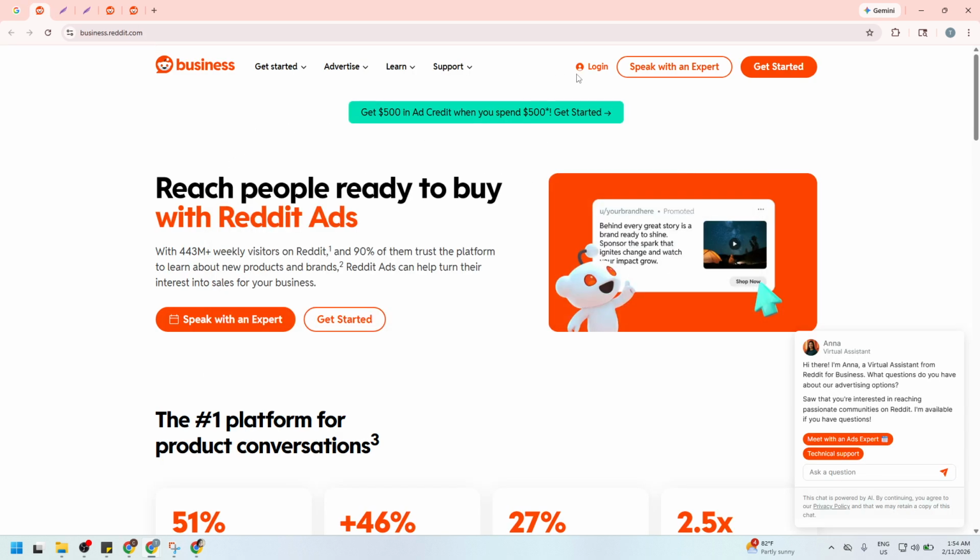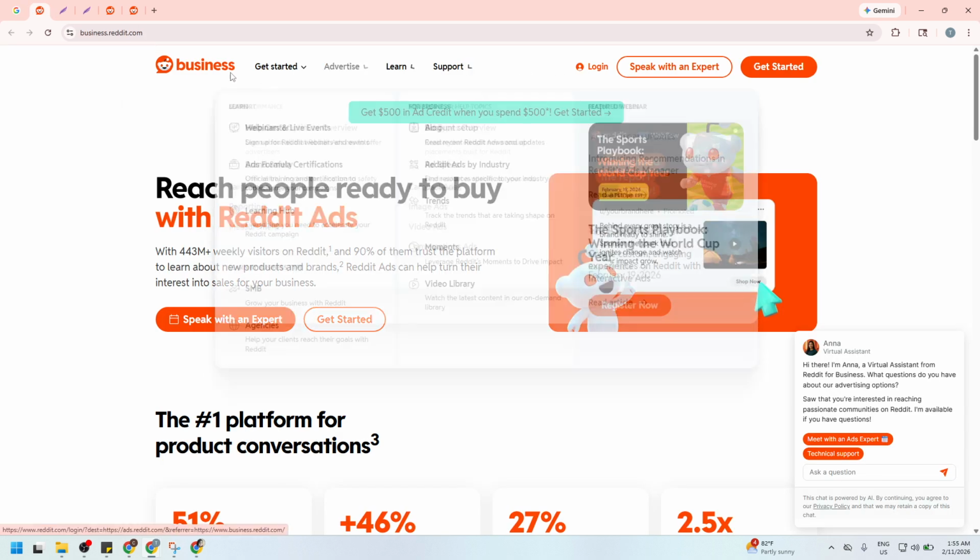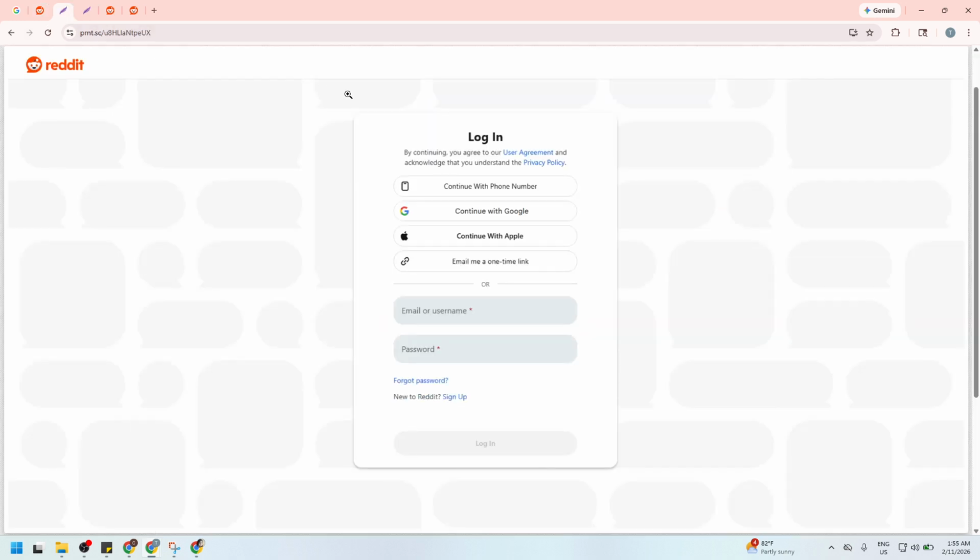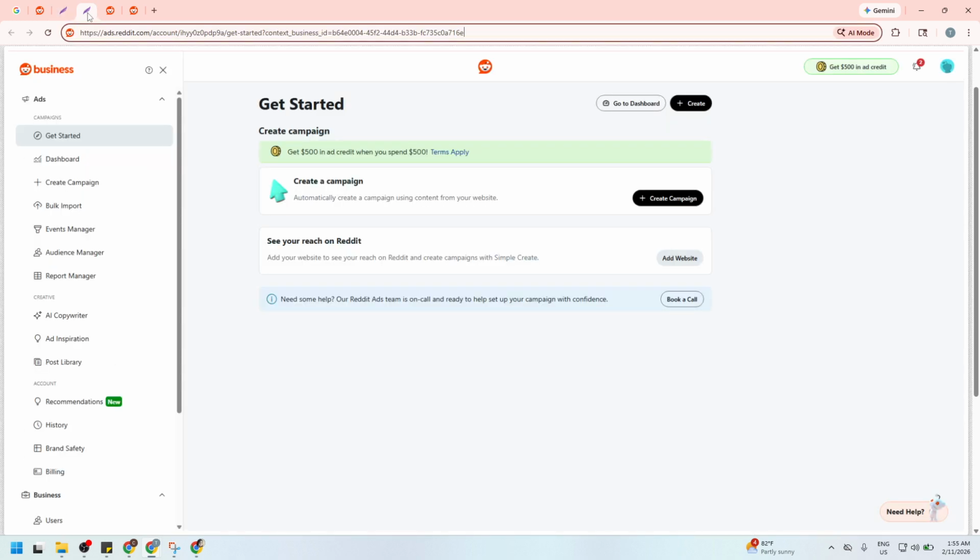Choose whichever sign-in method works best for you, whether that's using your phone number, a Google or Apple account, or receiving a one-time link by email. After you're authenticated, you'll be routed to your Ads Manager dashboard.